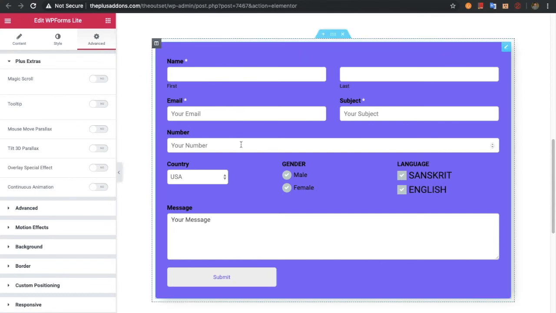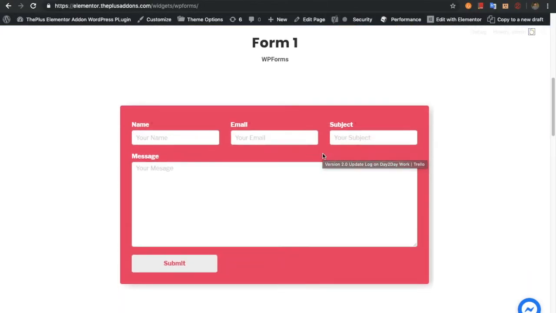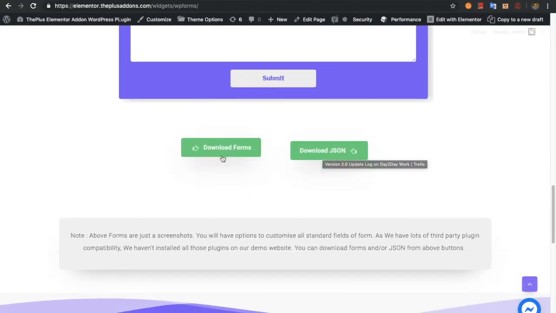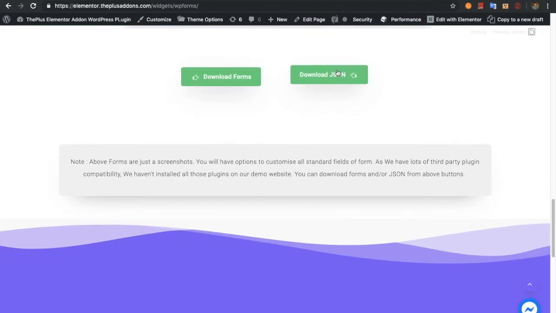So these are the options for the WP Forms widget, and if you want to download the WP Forms samples, you can download them from here on our demo link, or you can download the JSON of the stylings from this button as well.